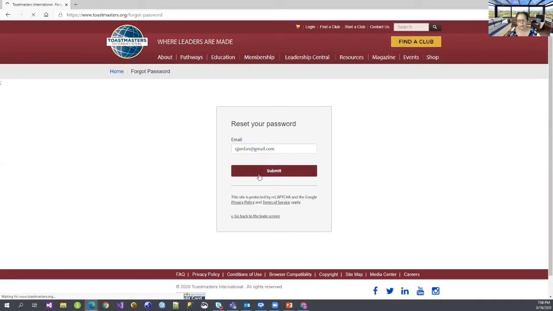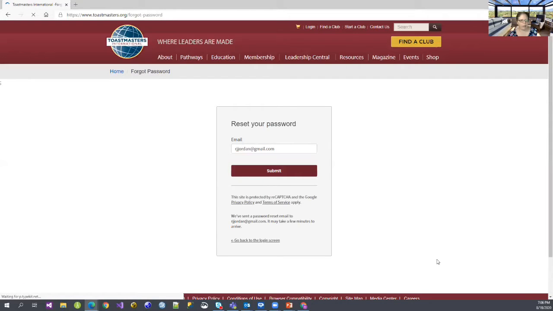What that will do is send an email to the email address that you entered here. In that email, you'll have a link that you can click on, and it will get you into the Toastmasters website. That link will last for 1 day. It records it in your cookies, so you can continue to use it for 1 day, and you can reset your password from that link once you get in.